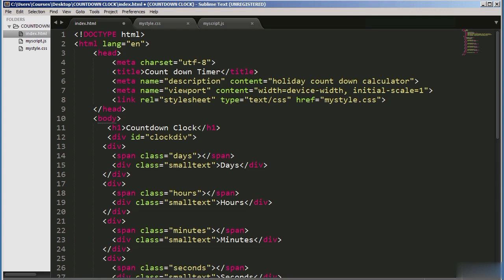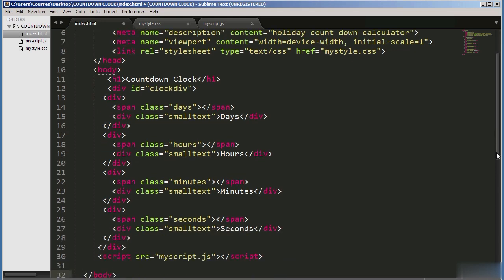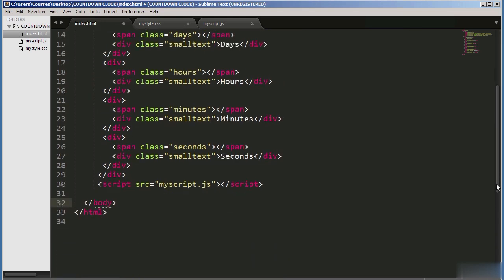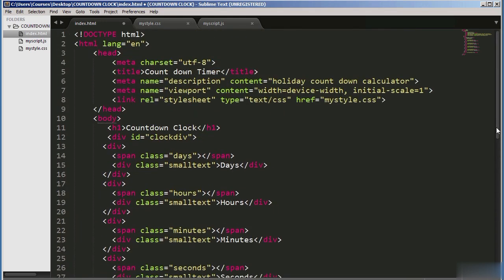Line 1 basically refers to the document type. So this is a declaration so that the web browsers and the search engines will know that the document this page contains is a HTML5 document. So the actual HTML5 document begins from line 2 all the way to line 33. So anything between line 2 and line 33 is referred to as a HTML document.